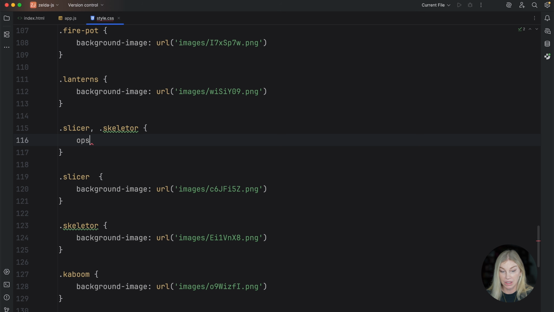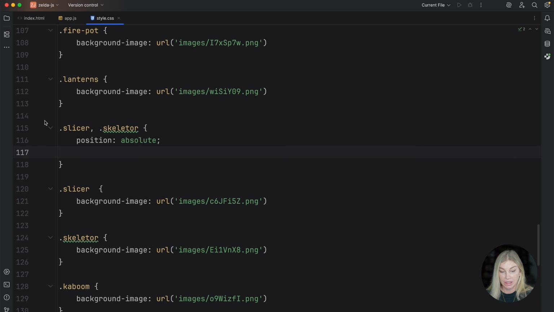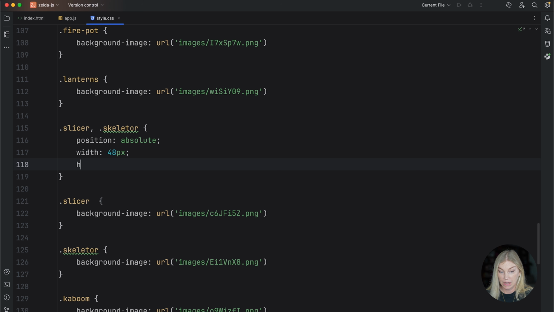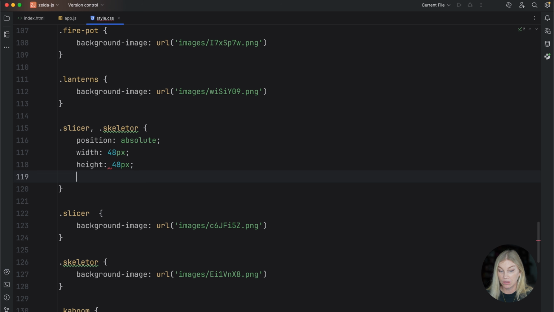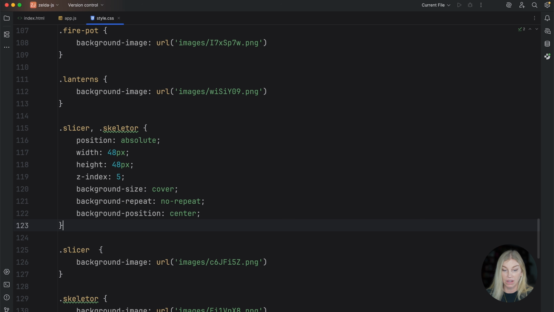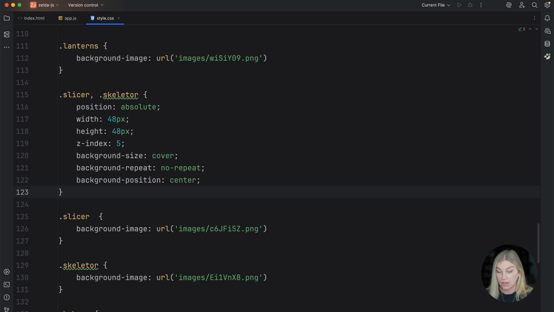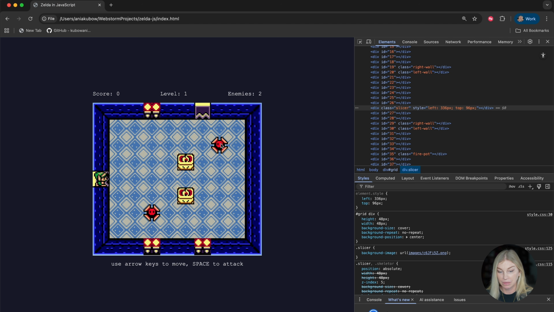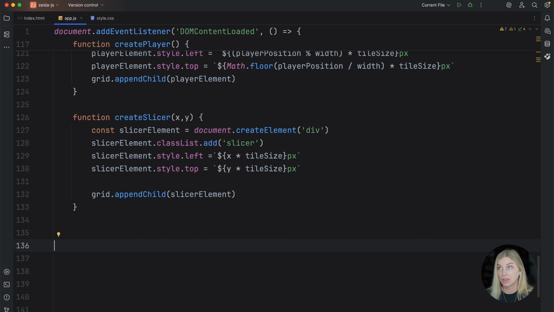And once again, we need position absolute. Let's assign the width 48 pixels, height 48 pixels. Z-index, I'm going to go with 5 this time. And once more, just in case you're using different images or they look funky, I just want to make sure they cover the whole square. So now that looks much better. Okay, cool. So our slicers are there. The next thing to do is actually make them move. So let's do that now.